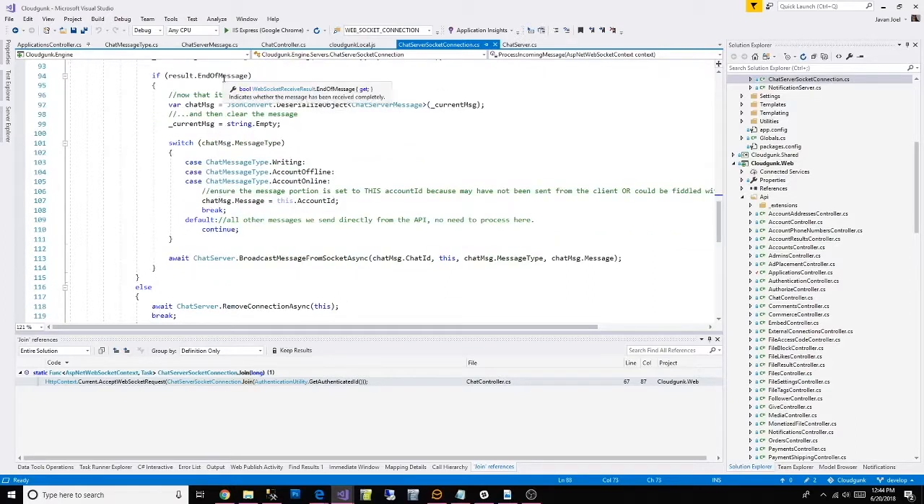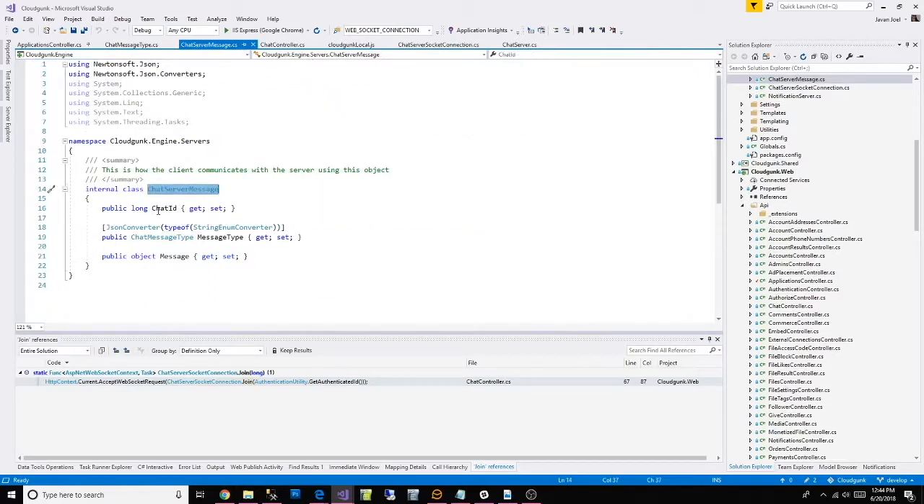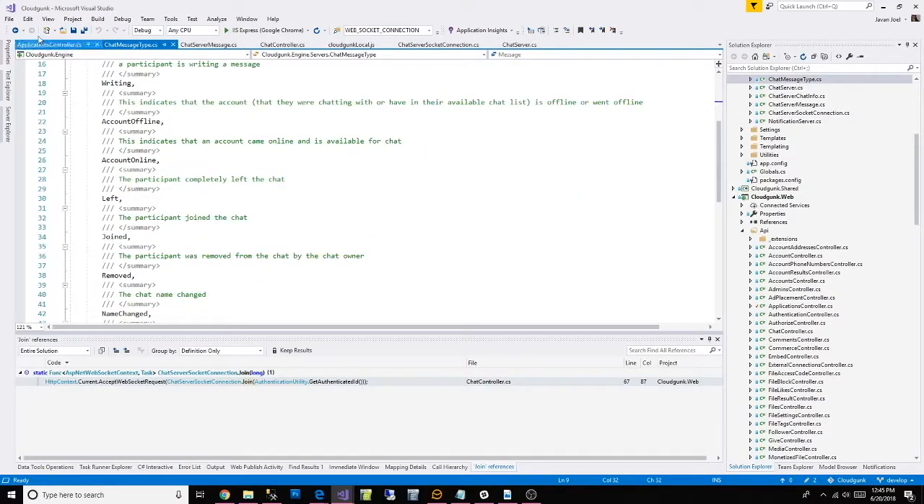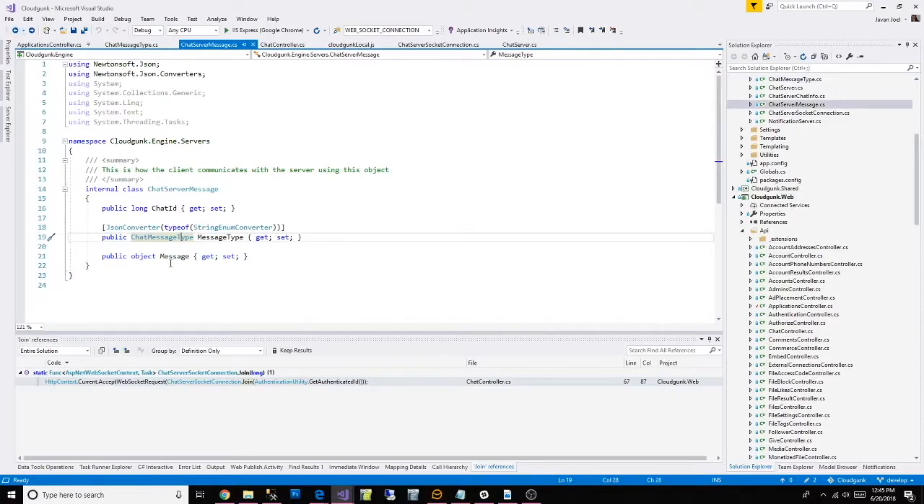Then if it's the end of message, because you get the messages in chunks, so you want to make sure you get the full message before you deserialize it, and I deserialize it to an object, which is the chat server message. And this matches what I pass back in JavaScript, which is the chat ID, the message type. That's simply the enumeration on whether it's a message, whether I'm writing, an account came online or offline. And then the actual message itself, which could be an object, it could be a string, it could be an ID, depending on what I'm sending back.